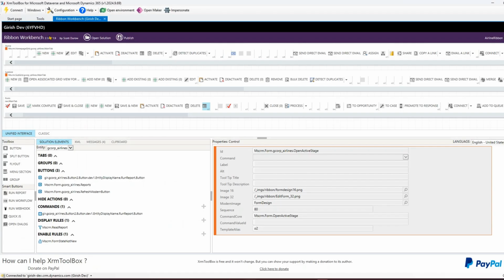Now, I have already installed XRM Toolbox Ribbon Workbench, and I have this toolbox over here. In the toolbox, you have an option to create a button, split button, flyout, menu section, and group. Let me tell you how you can utilize this group. First thing, you click on group over here, and then move into your area.